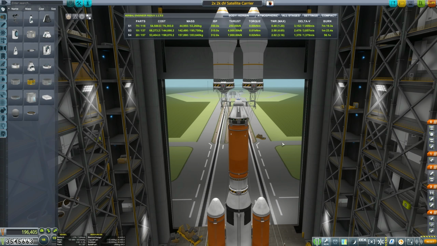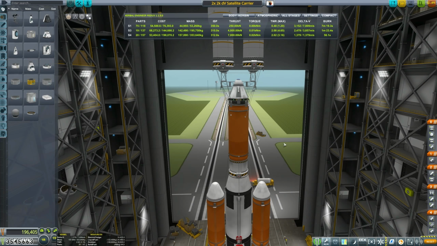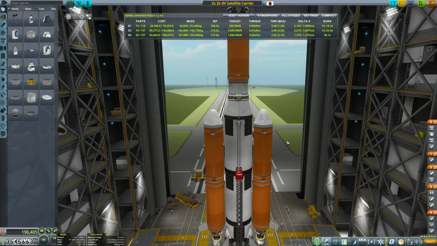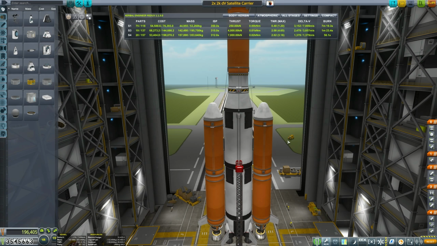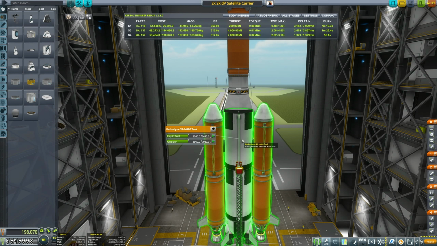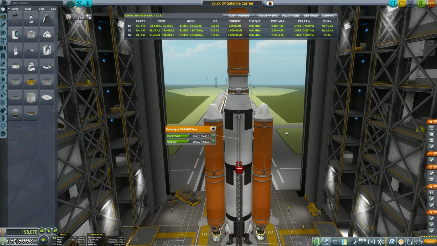So it saves us 2 trips, which is very nice because it takes quite a while to go all the way to Eve. Everything is super simple with this one. We have 2 stages here to take us to low Kerbin orbit, which has a delta V budget of 3.8K delta V. Again, I'm being lazy and just lowered my tanks here. We can see how much delta V I will be getting. If I went with full tanks, I would have around 4,200 delta V.